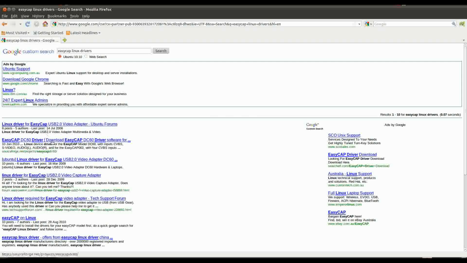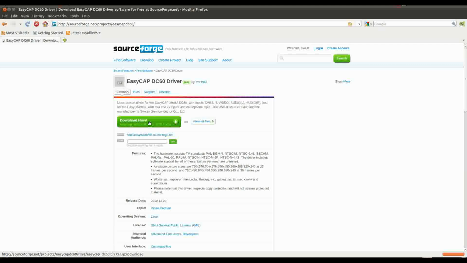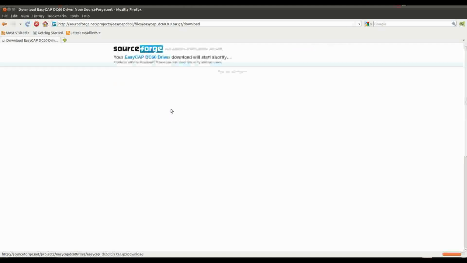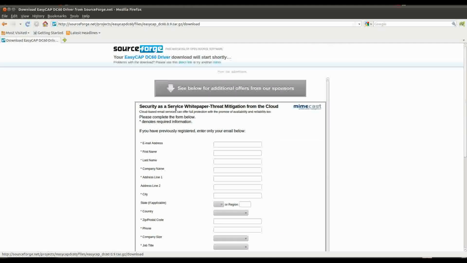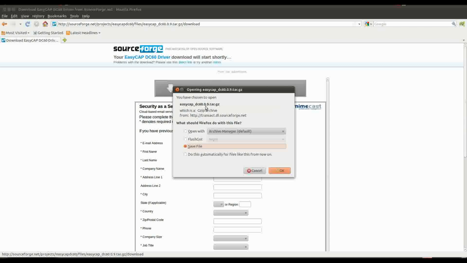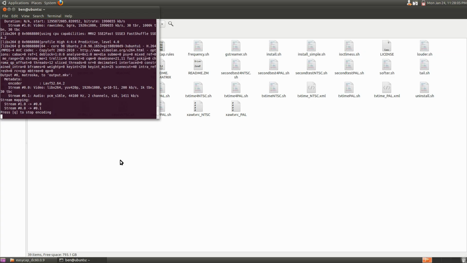Alright, it should be the second or third link down, but click on the SourceForge link. Click on Download Now. I recommend saving it to the home folder, so once you've done that, save it, extract it, and read the README file intensively. Basically, that README file will provide you with a whole bunch of tips and a step-by-step way to install the program.